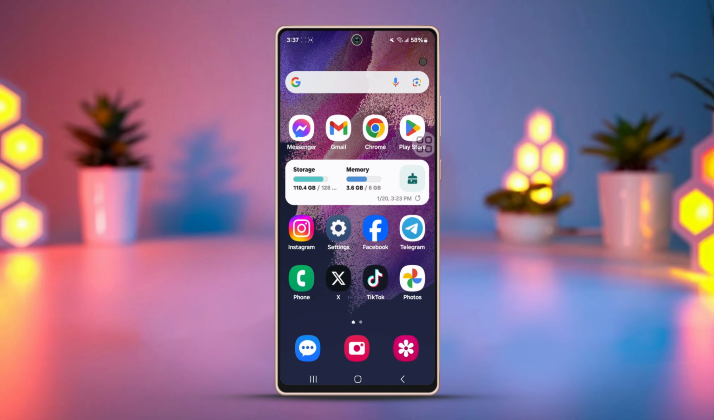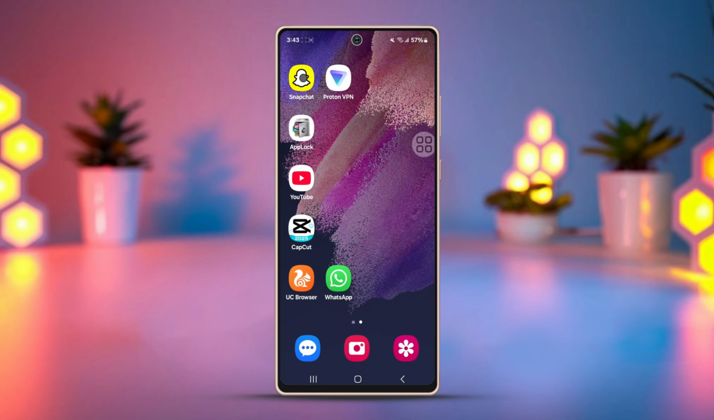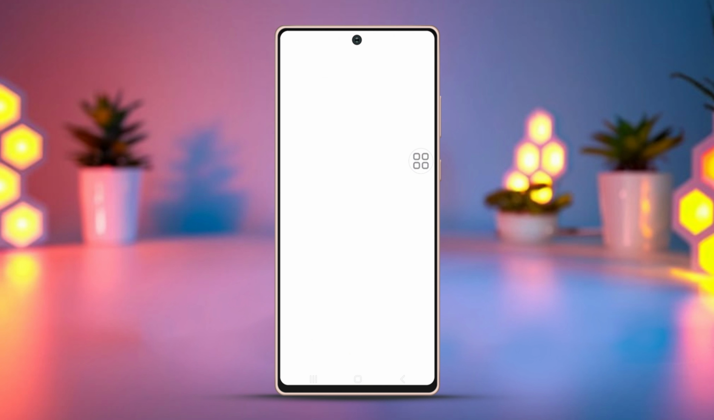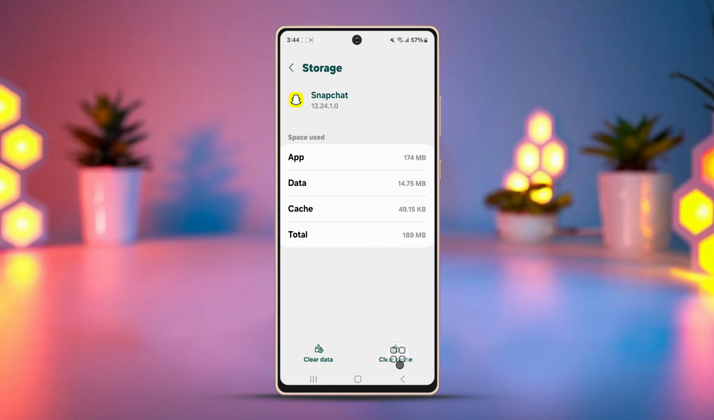Solution 3. Clear Snapchat cache and data. Tap and hold on the Snapchat app on your screen again. Now tap the I button or app info. This time, open storage. Tap clear cache. After that, tap clear data.